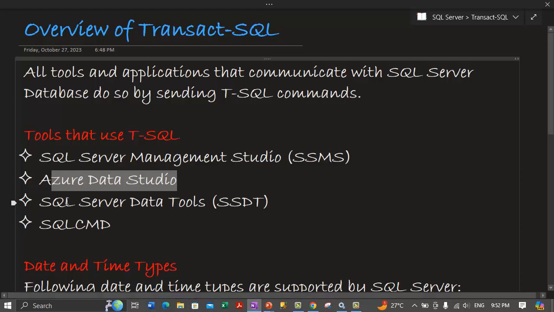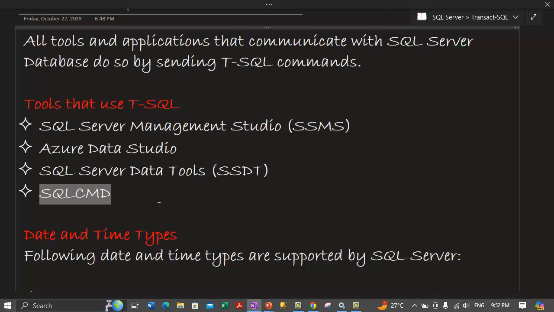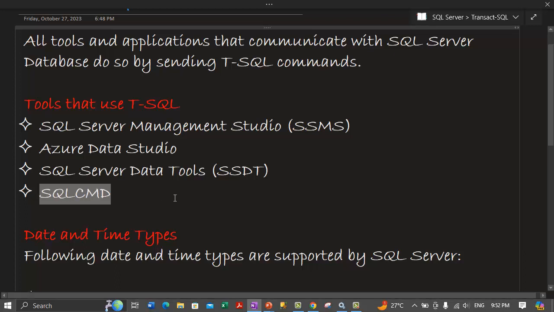And third thing is the SQL Server Data Tools, which is used for integration services. And we have a SQL command tool, which is a command line version of SQL Server. And they used to give the commands via the textual mode on the command prompt.